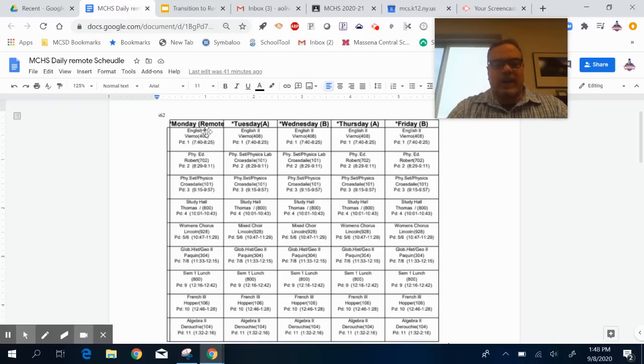As you can see across the top, you can see our layout for the week. We have a remote Monday, then an A day on Tuesday, a B day on Wednesday, an A day on Thursday, a B day on Friday. And then the student's schedule is laid into this grid.